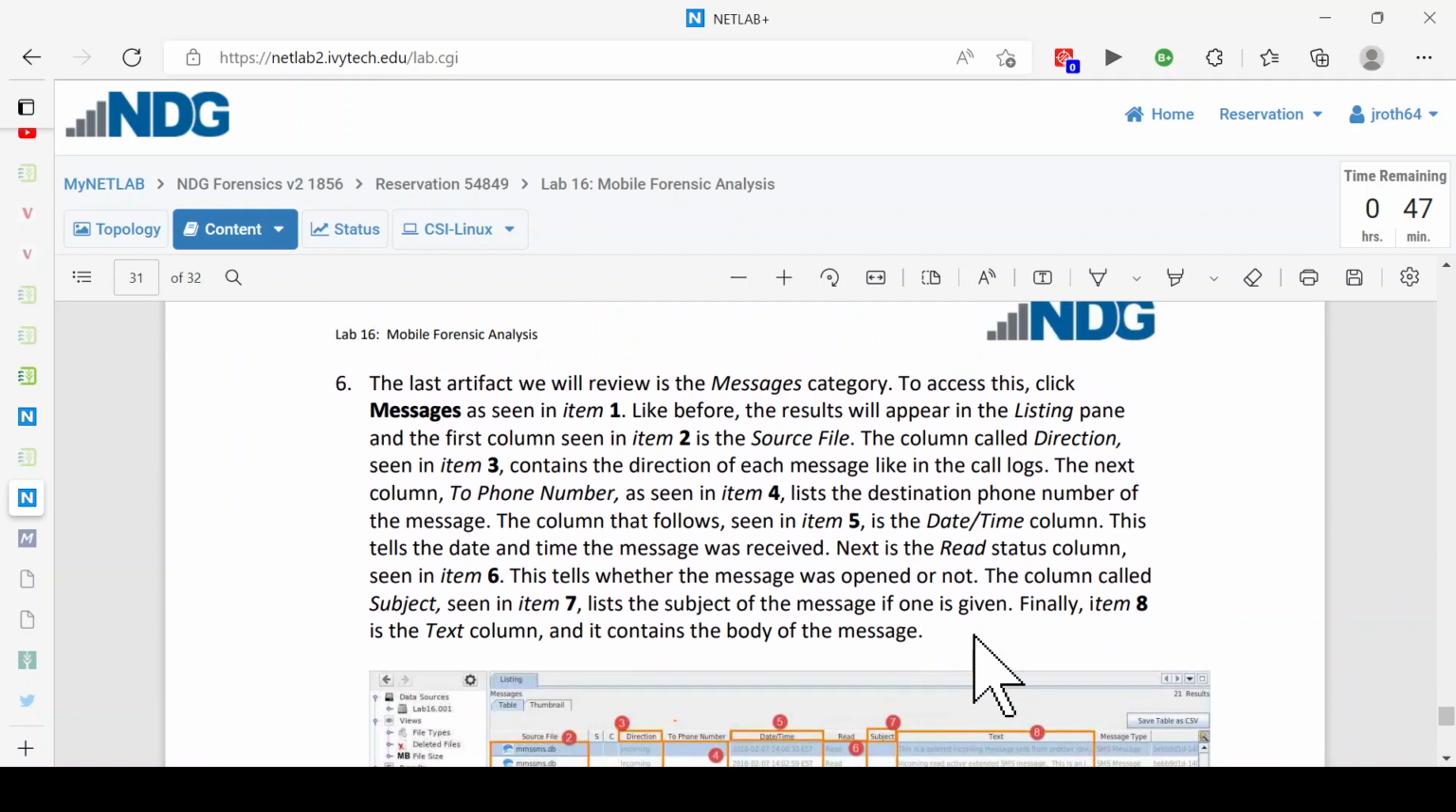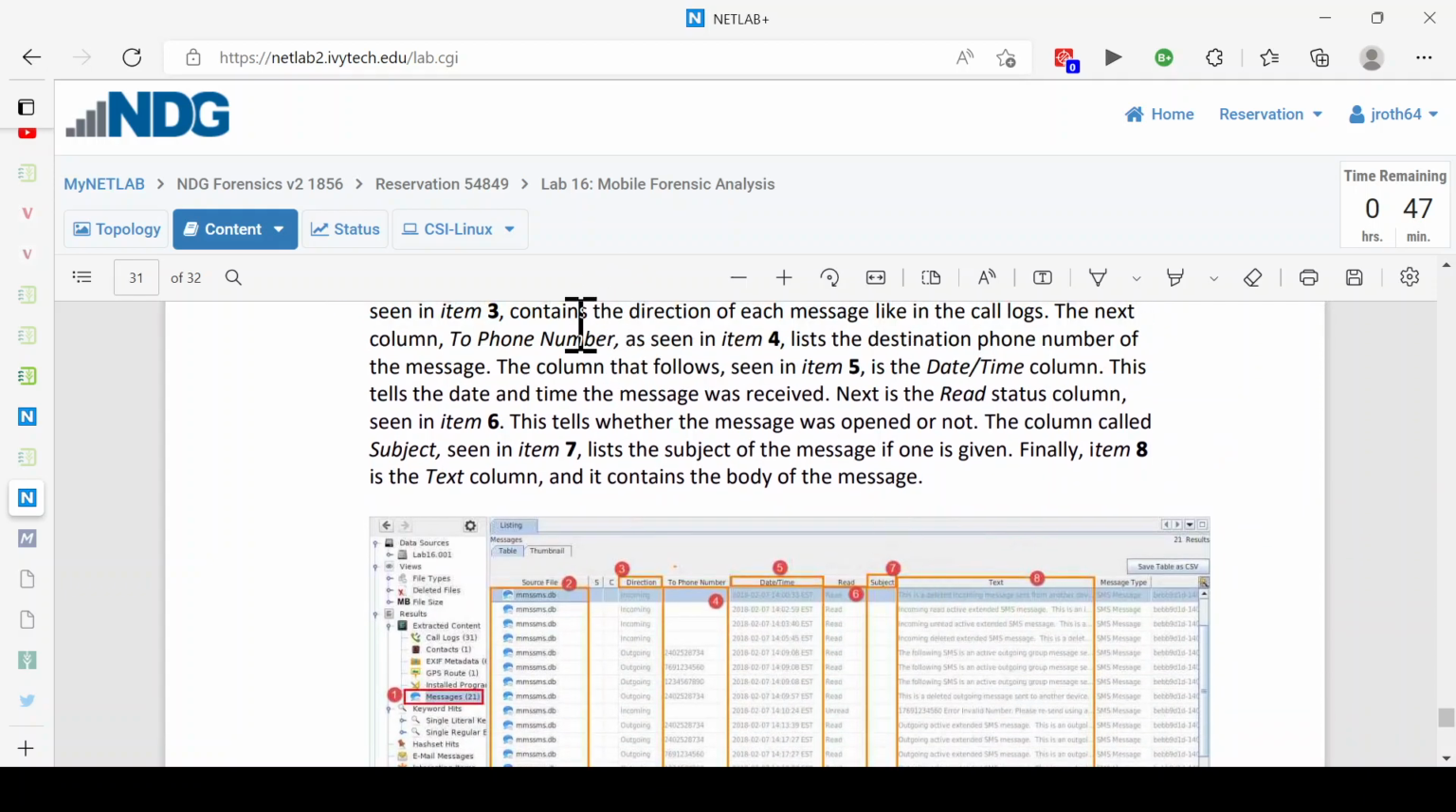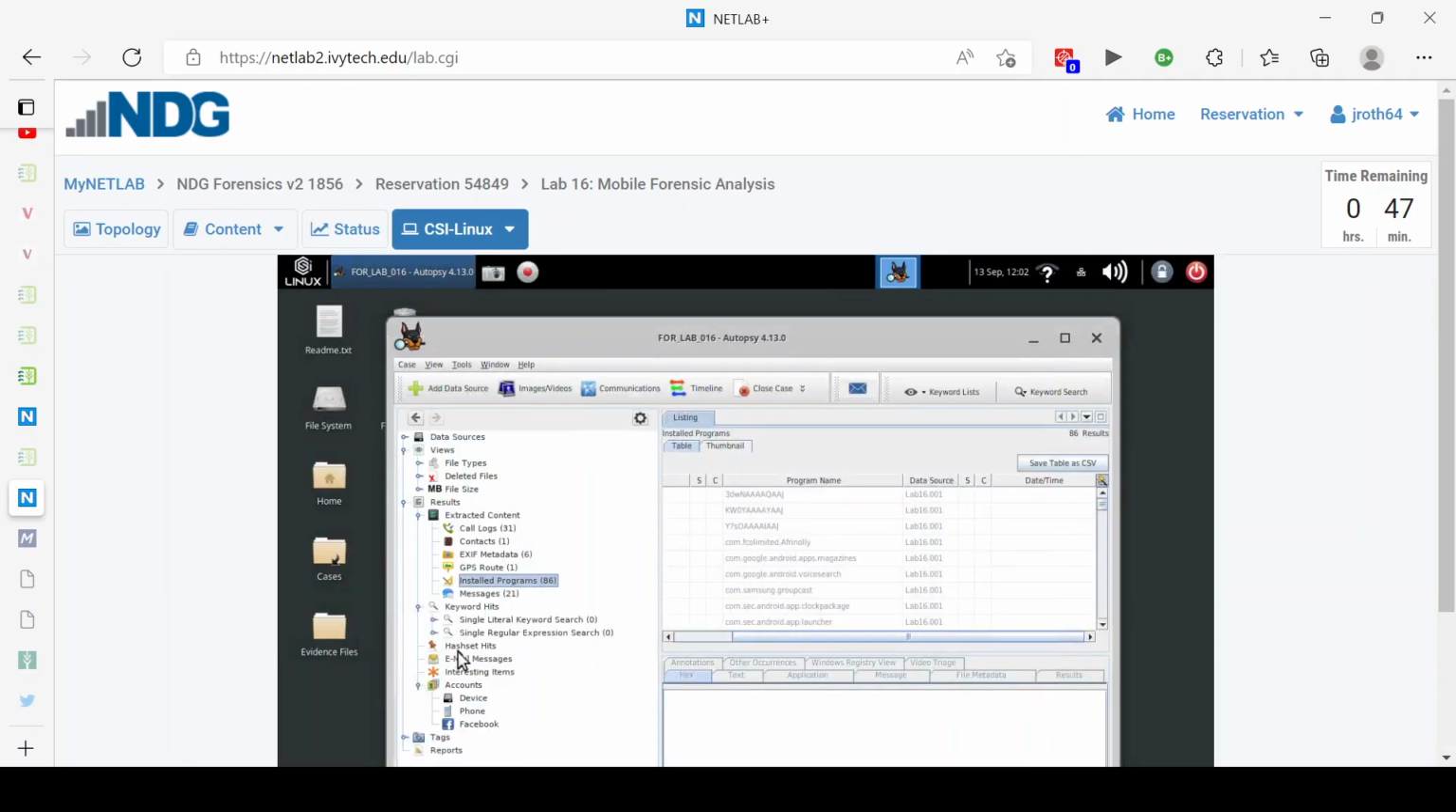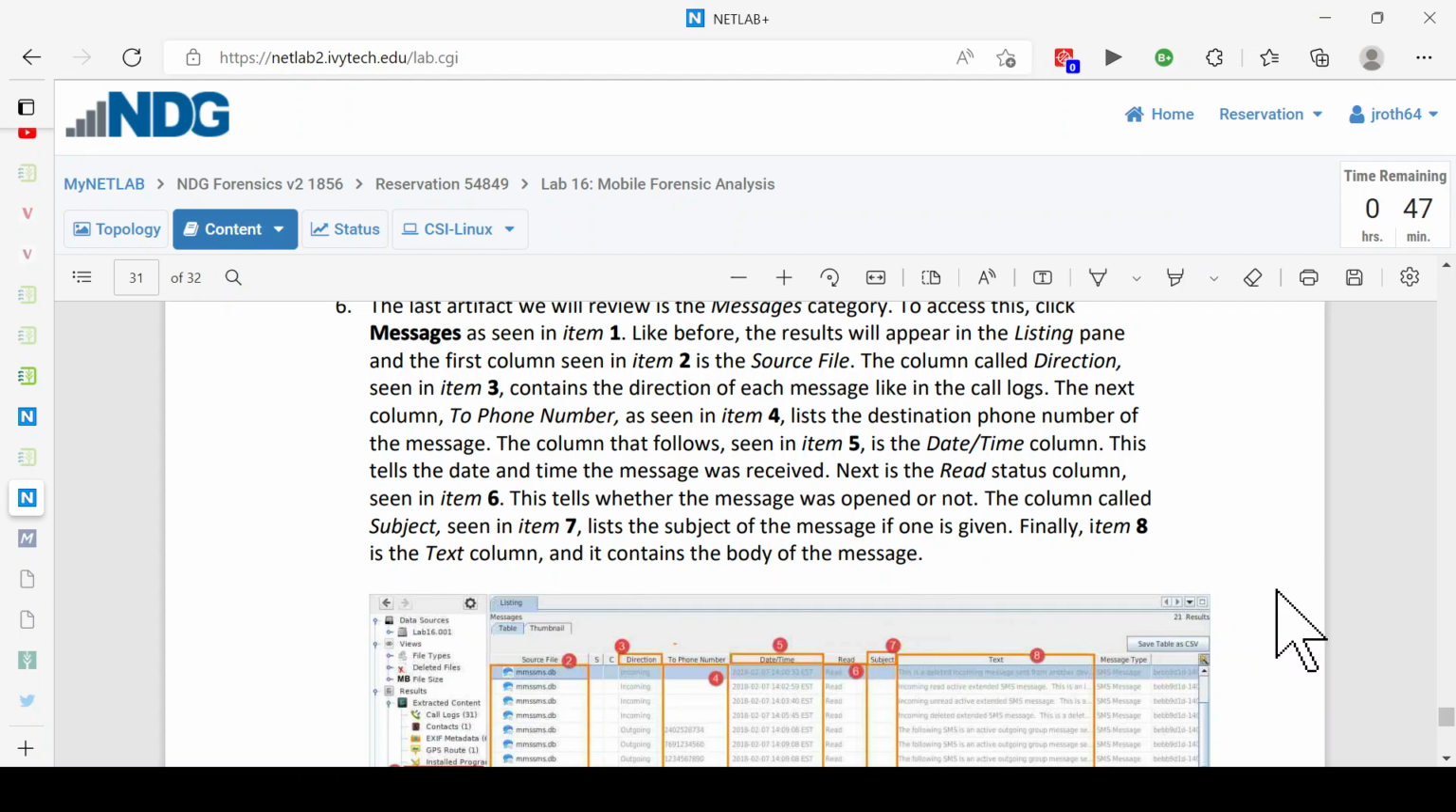The last artifact we will review is the Messages category. Click Messages. Like before, the results will appear in the listing pane, and the first column in item 2 is the source file. The column called Direction, seen in item 3, contains the direction of each message, like in the call logs. The next column, toPhoneNumber, as seen in item 4, lists the destination phone number of the message. The column that follows, as seen in item 5, is the date-time column. This tells the date and time the message was received.